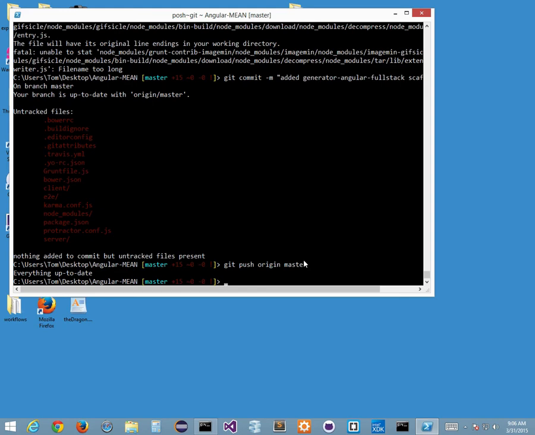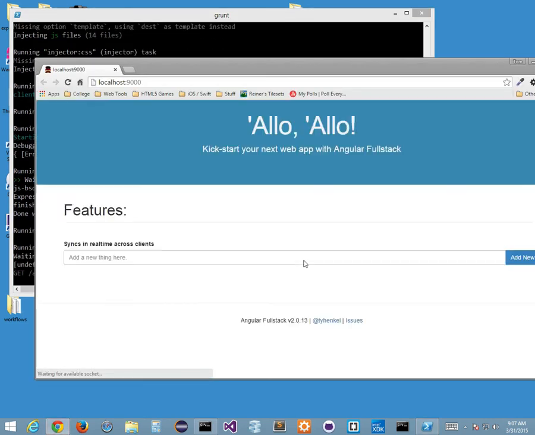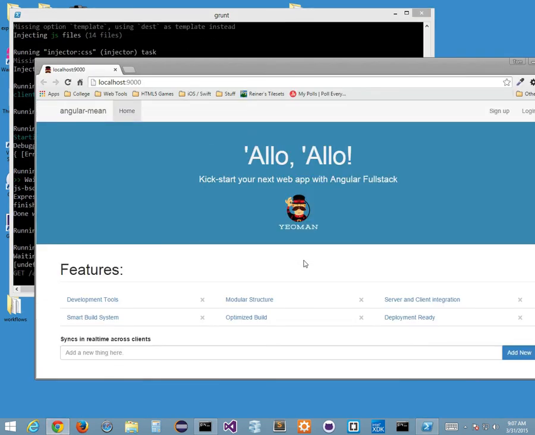Okay, so let us run this thing for the first time. This is how you run this generated scaffold: you run grunt serve. If I've done everything correctly, it will launch my Yeoman website, and here we go. This is what you get.